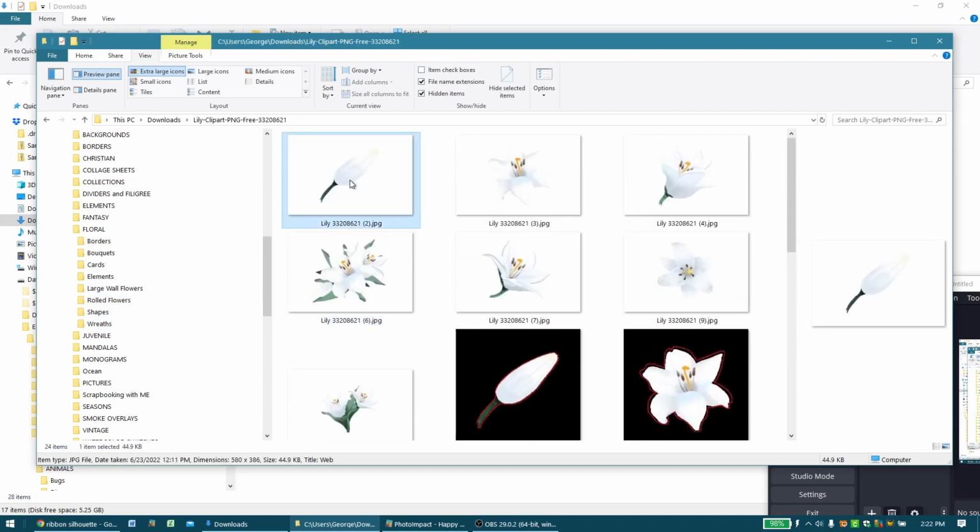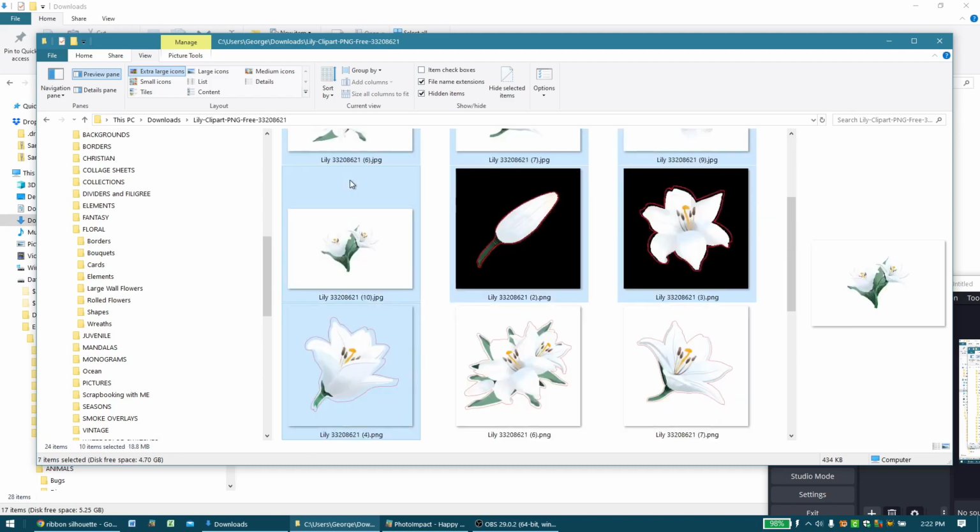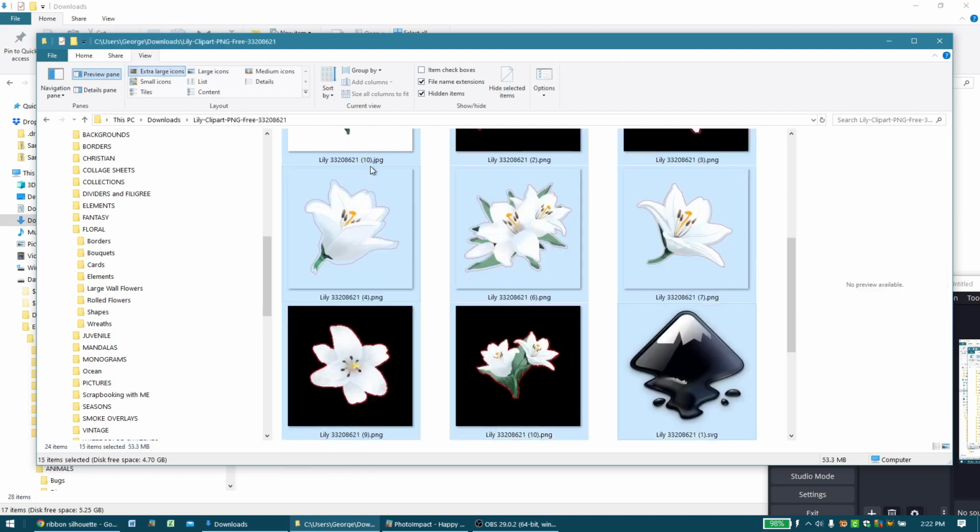Alright, so the rest of these are what I would consider elements. Now I do have one for bouquets, but I don't consider this image here really a bouquet. It's only got a couple flowers in it. That's, again, going to be your personal preference.